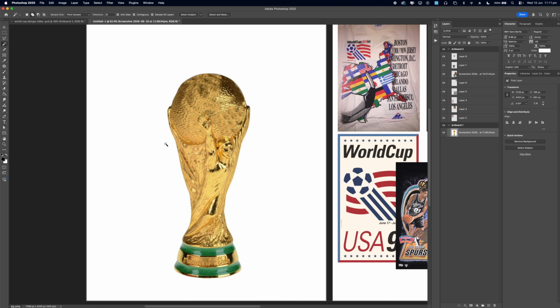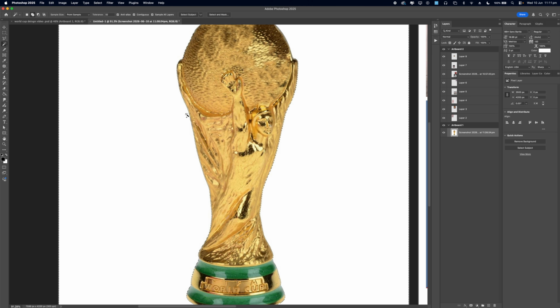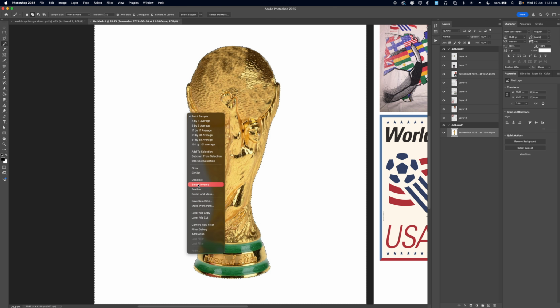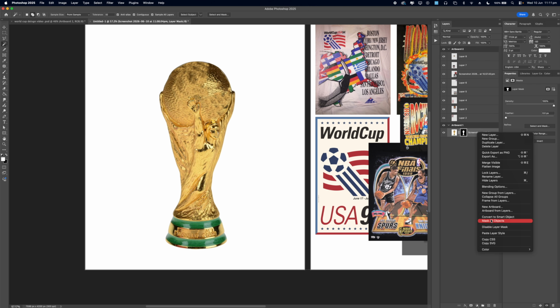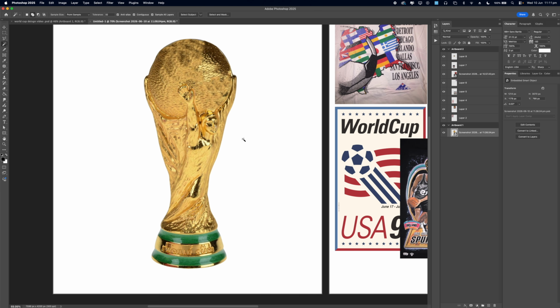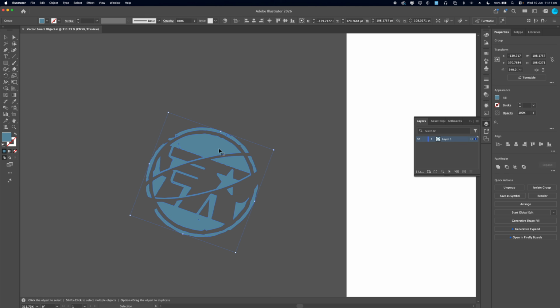I'm going to use the magic wand tool because it's a white background. We can just select the background, right click and then select inverse and then use the mask tool to mask that out. Convert that into a smart object. And now I'm just going to implement my logo. Let's grab it from Illustrator.